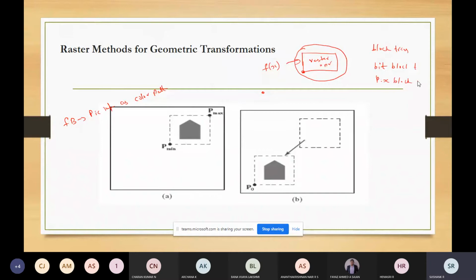So there is a function which will manipulate the rectangular array of pixels, which we will call raster operations, and it will move this entire block of pixels from one position to another position, which we will call the block transfer.